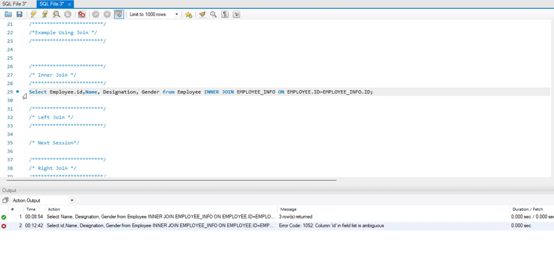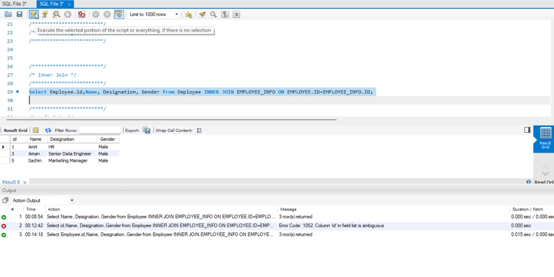So if I select this query again and run it, now you can see there is no error, and I also started getting the ID properly. So this is our first case, that is inner join. Now what will happen if I change this inner join to left join?